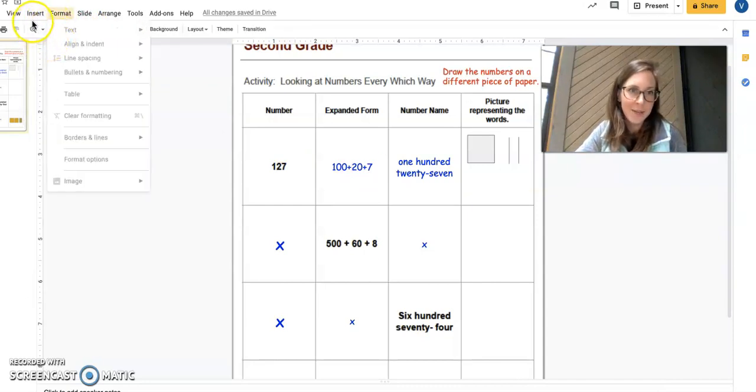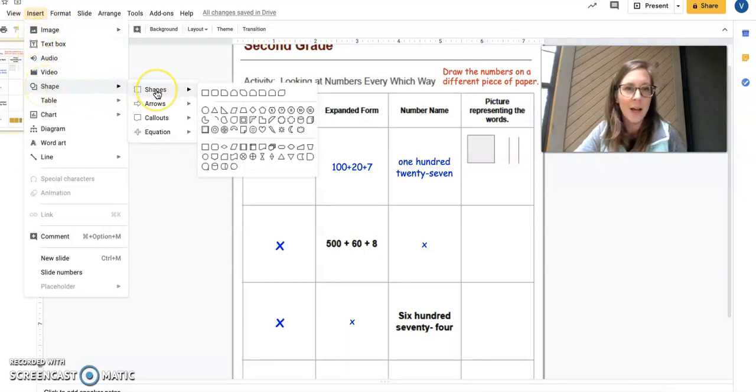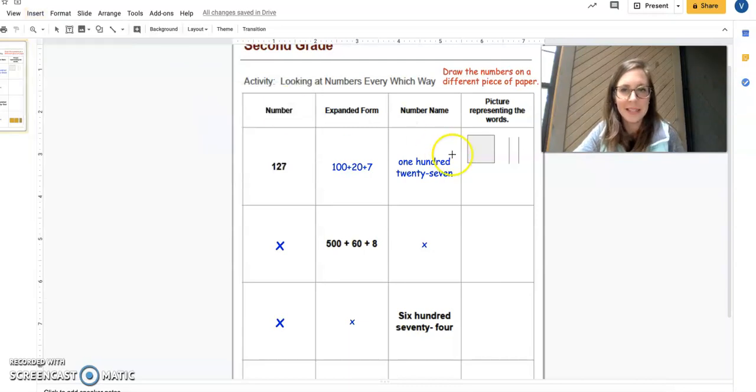So that would be going back to my Insert button, down to Shape, and when I hover over Shape, or you can click on it, I see a circle. So I'm going to click on that. It said oval, but I can make it look like a circle. And I need to have 7 of them. So ready, 1.